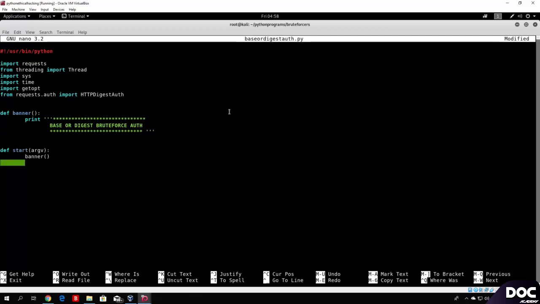What is important is as soon as the program starts, before we actually do anything, we want to check whether the user of this program specified the correct number of arguments.